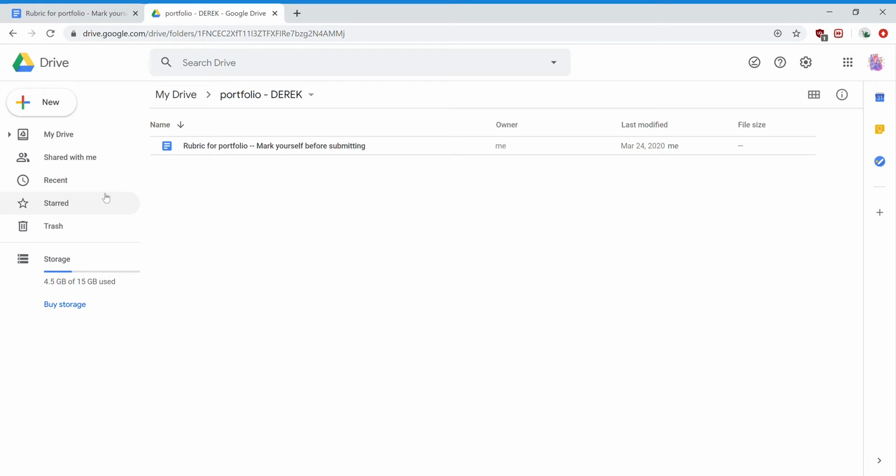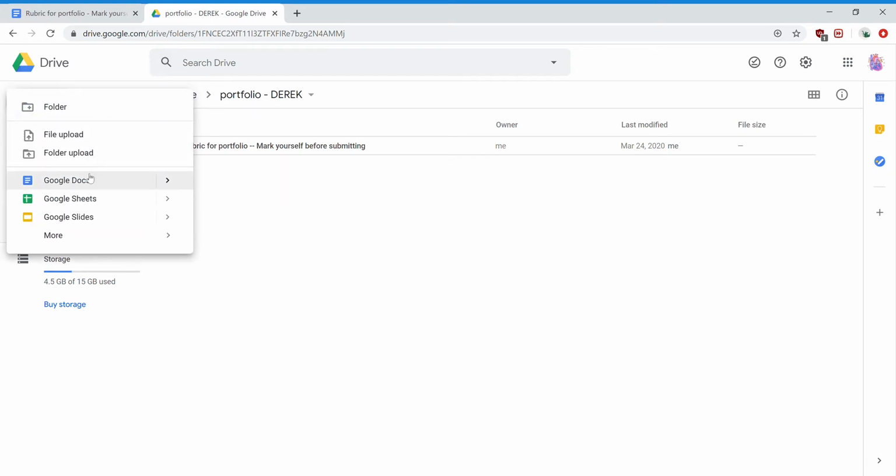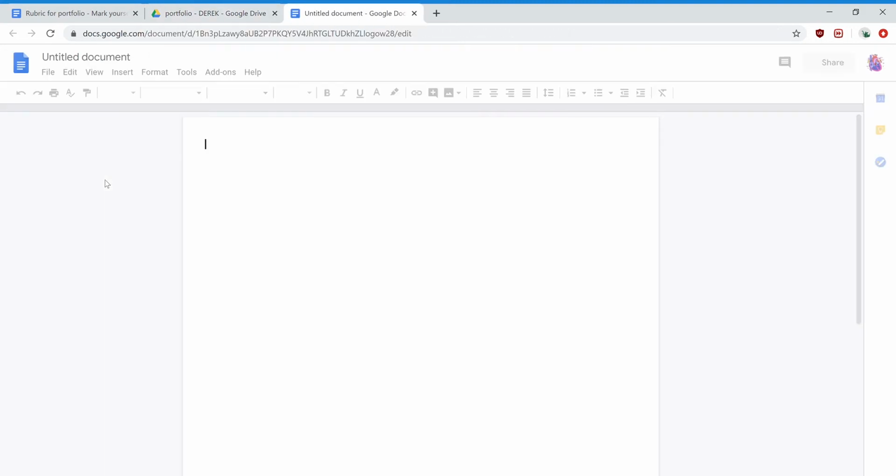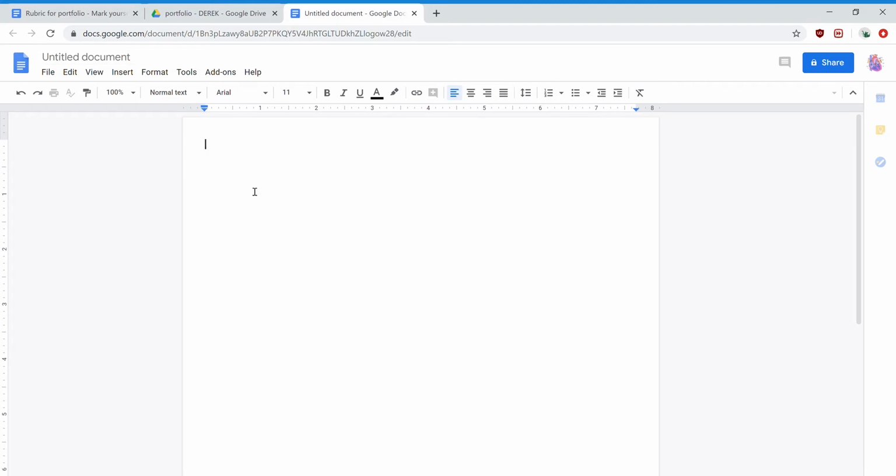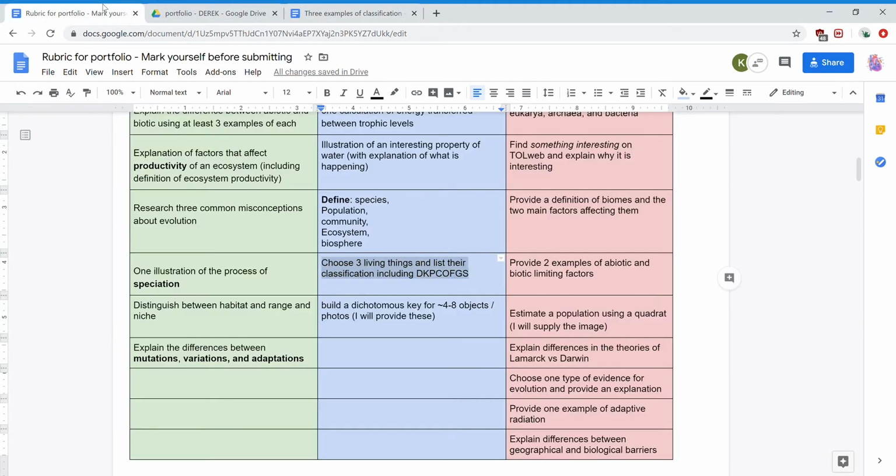Well, I haven't shared it with myself, it's mine, but the one that you would have shared with me, you'd open up that one. Inside of there, I'll do just a document. In this document, I'm going to call it something that I can see later, so I know what I'm talking about. Then I'm going to come back to the rubric, which says choose 3 living things and list their classification.